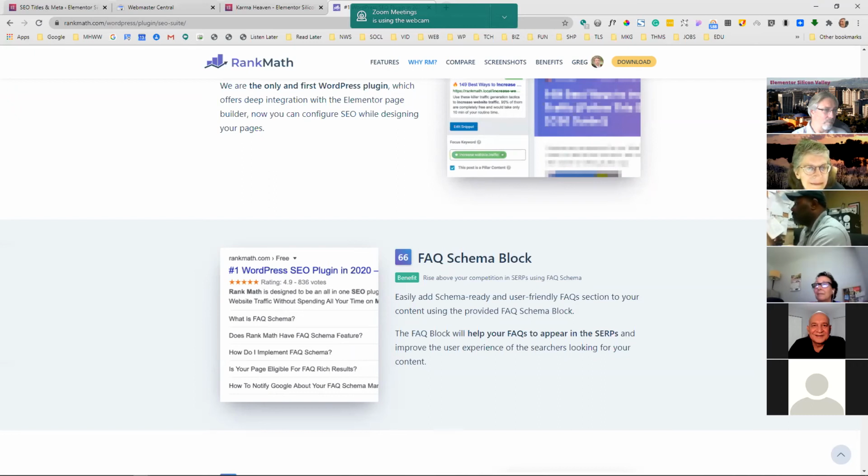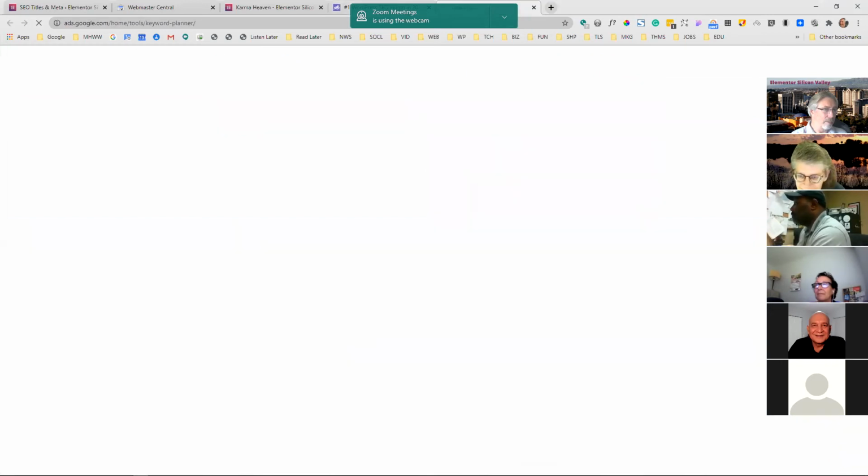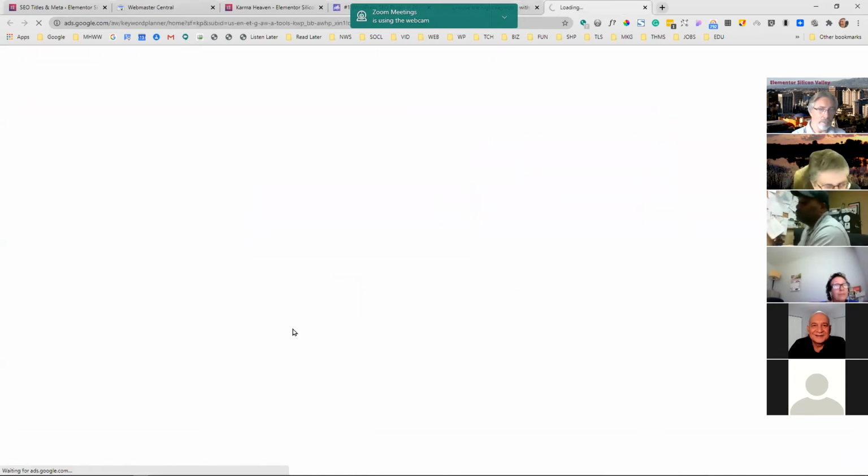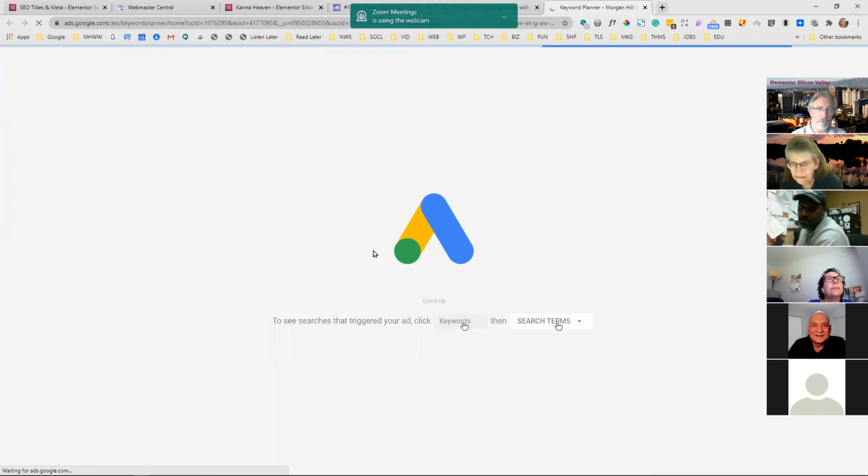Repo, my business planner. You guys are probably familiar with search engine keywords, but there is ads.google.com where you can go in and look for keywords.